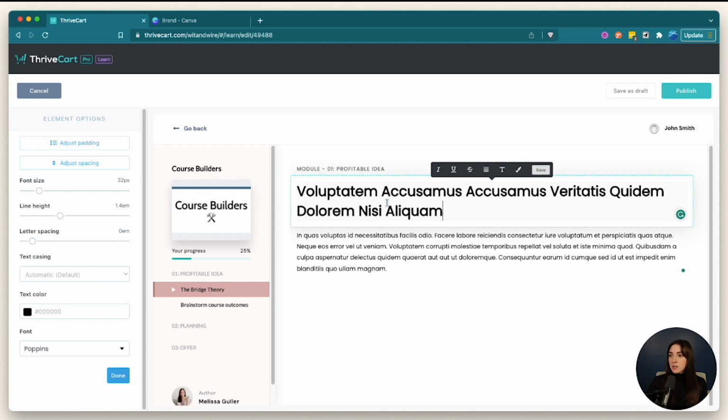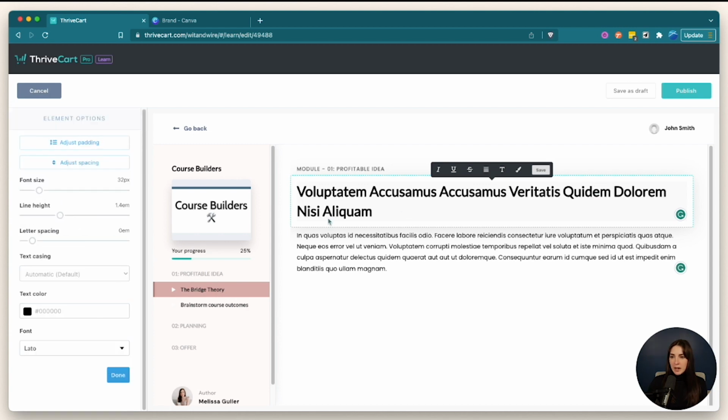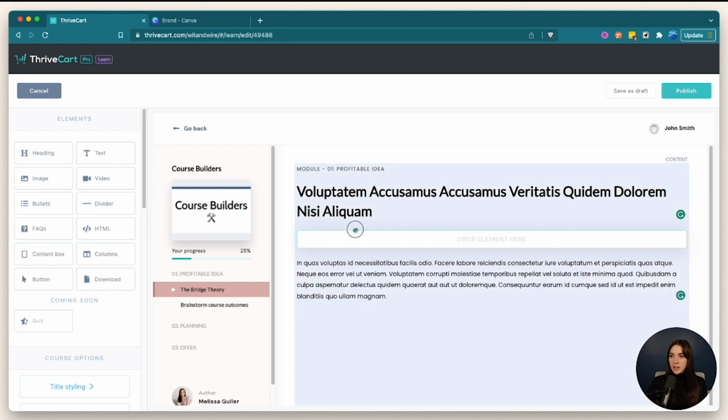So what I would do first is click on this header, and I would change the font to match the one that we've been choosing. So for this demo, we've been using Lato, so let's keep it consistent here. You could decide if you liked the sizing, if you liked the letter spacing. You can play around with this. I'm not gonna dive in too deeply. I'm gonna click Done for now. And then what I'm also gonna do is drag in a video block here.